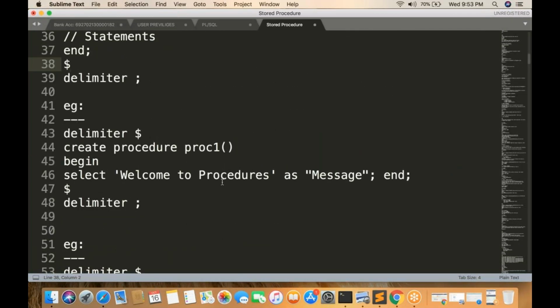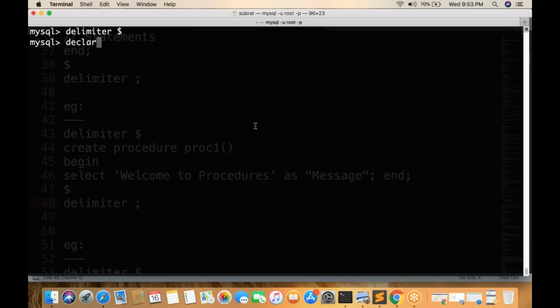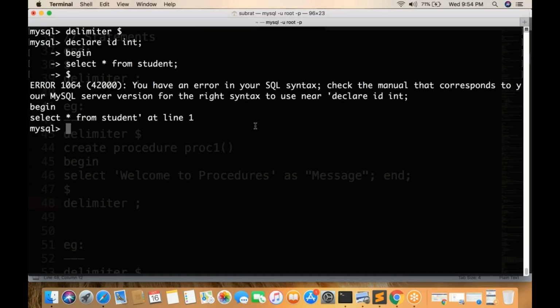Let's see some examples. These are examples for a stored procedure. Suppose now I want to declare a variable: declare id int. Now I am pressing semicolon also, and there is no problem at all. Then begin, and here you can write select star from student, and at last the dollar.